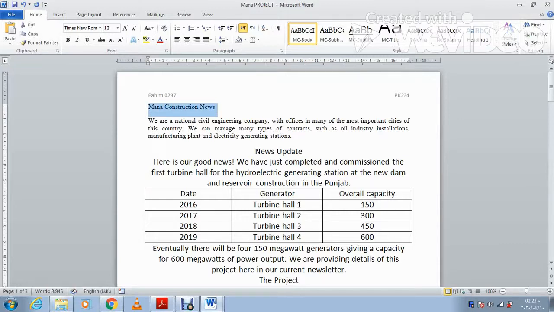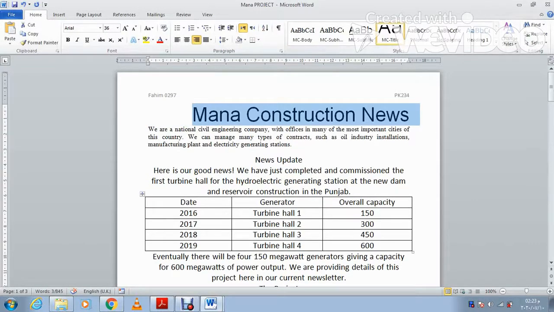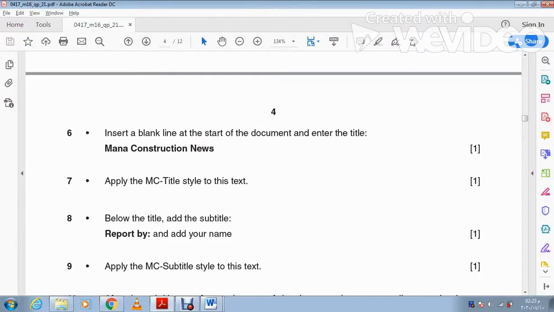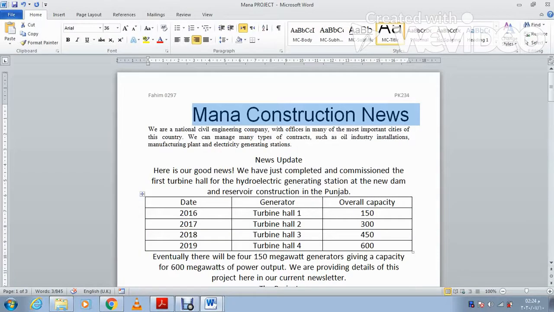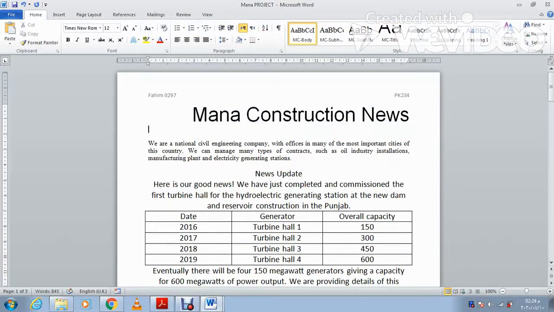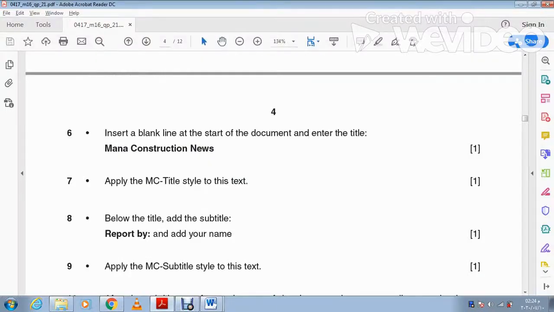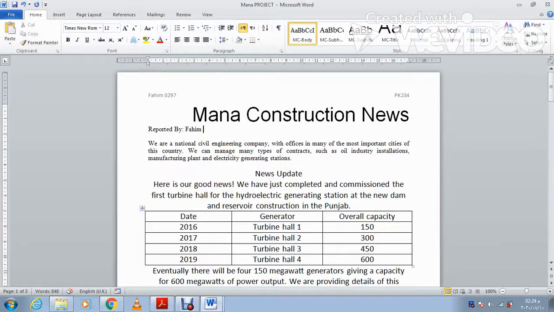Select this one and choose the option MC title, and then below the title add a subtitle, reported by, and then add your name. So just here, enter and write here reported by, then your name, and just your name. And then they said apply the MC subtitle style to this text. So select this one and MC subtitle, so this is the one.